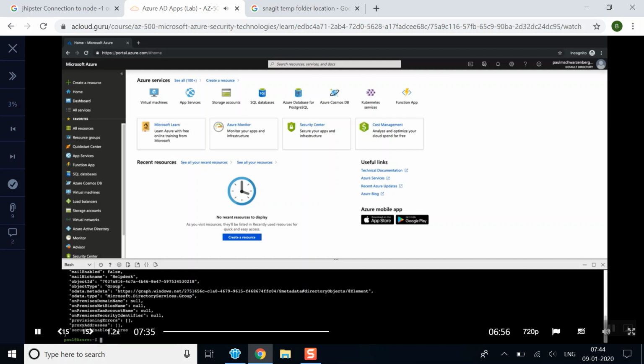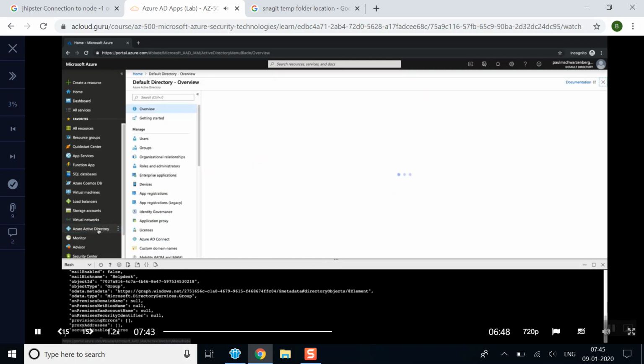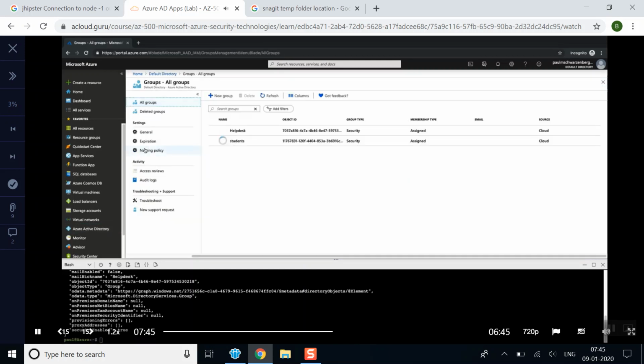Let's have a look at this in the portal. So head over to Azure Active Directory, Groups, and you'll see the help desk group which you've just created. If your new group hasn't come up in the portal straight away, just wait a little while and then refresh your browser.